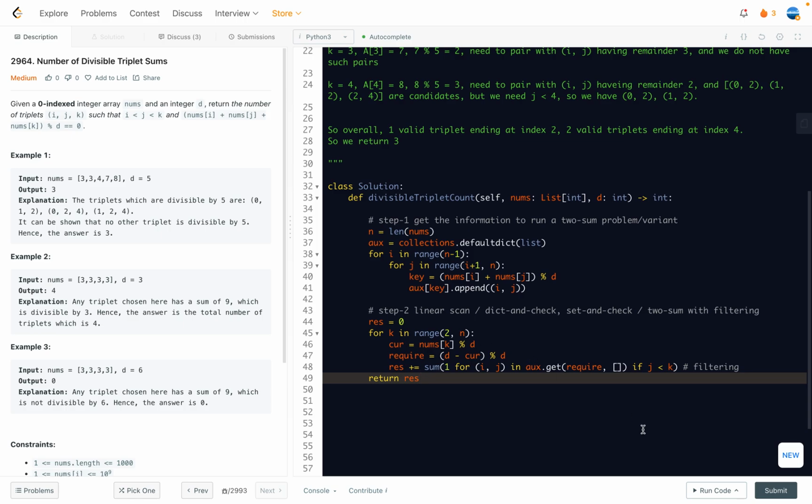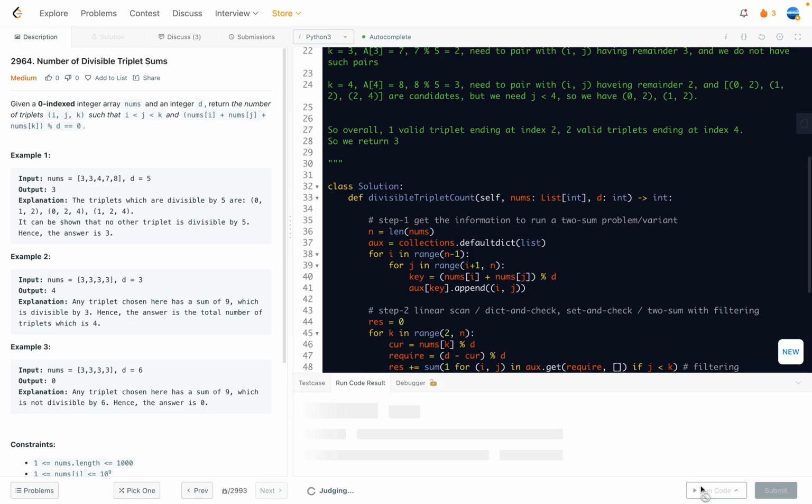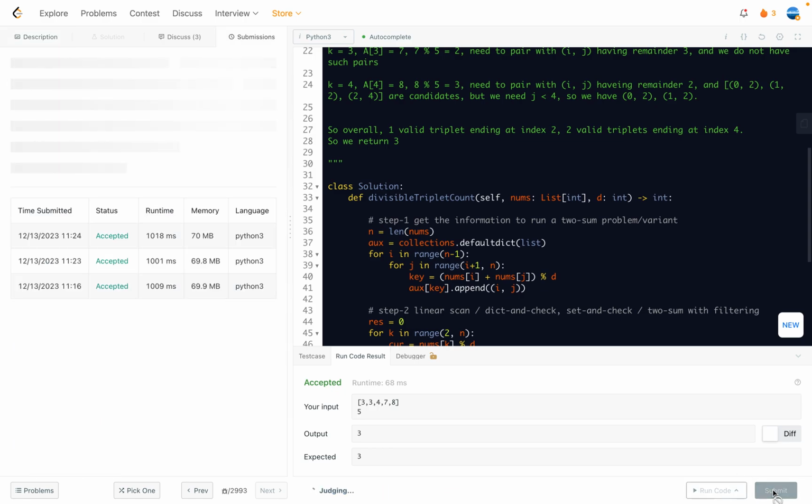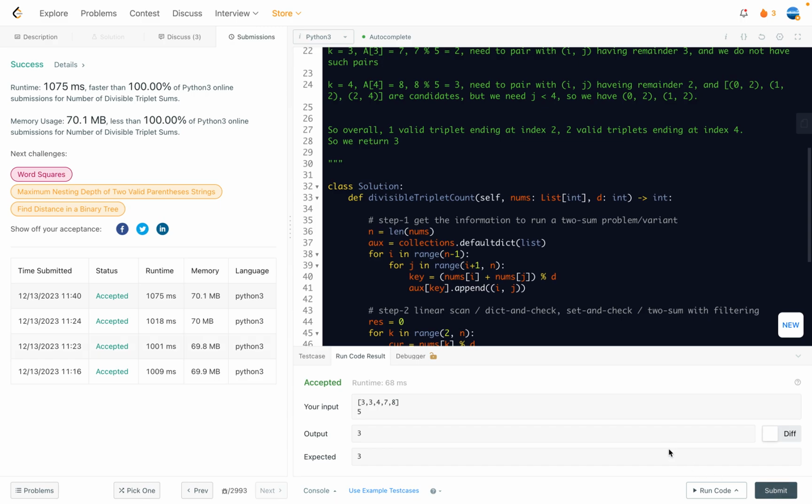So now let's do a test. Yeah, it passes the first example. So now let's look at the generic case. Yeah, it passes all the cases.